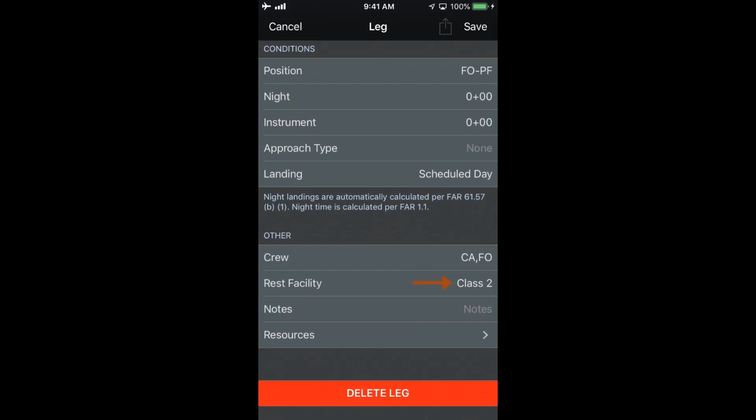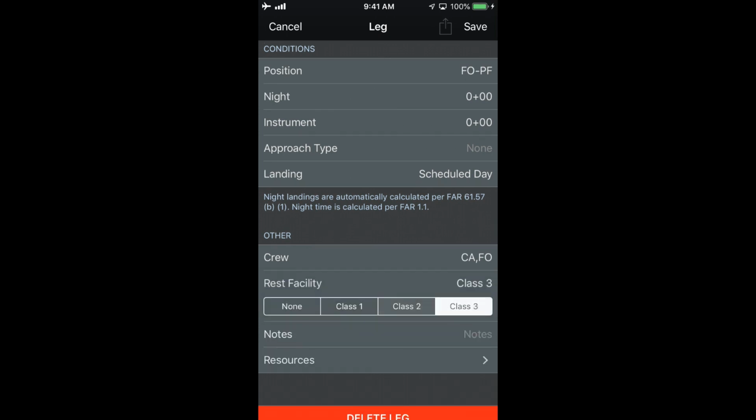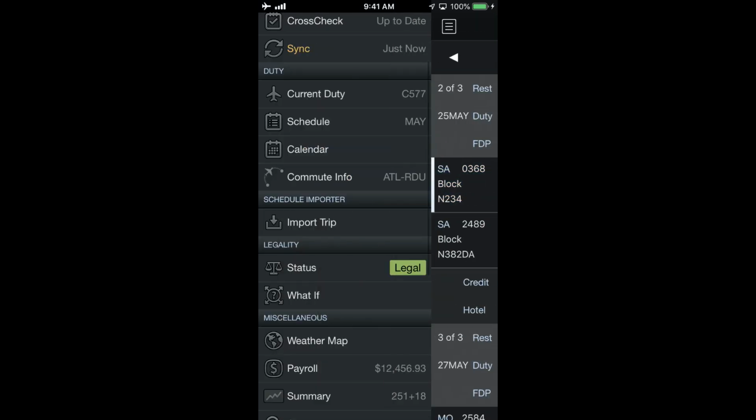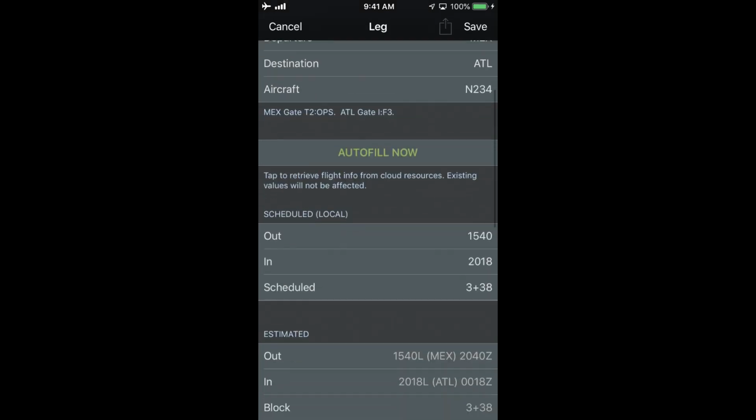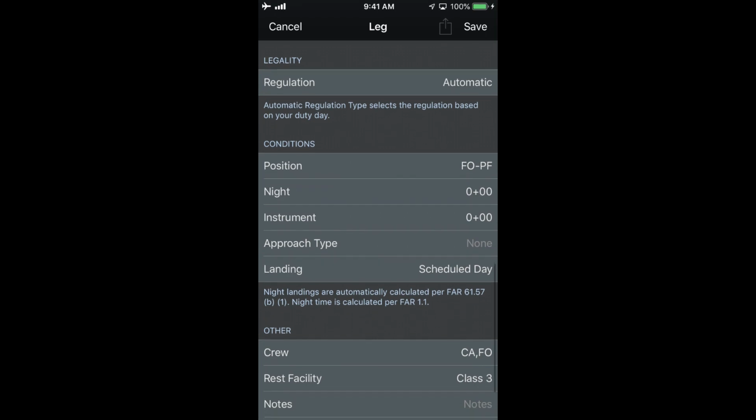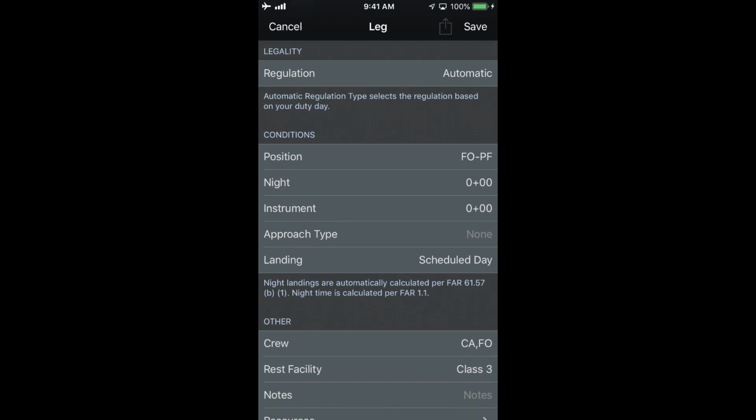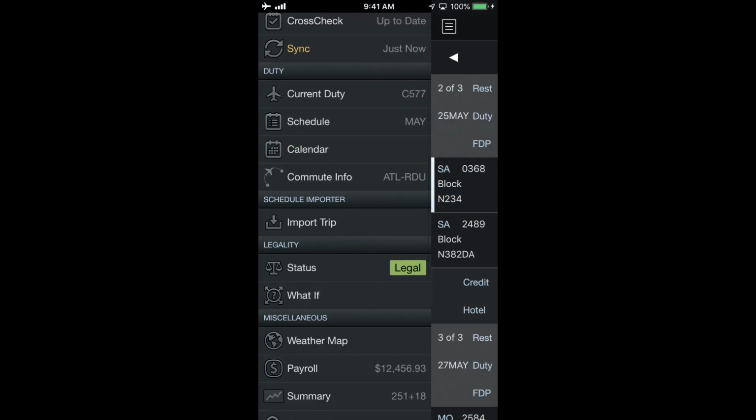And let's say on this particular flight there is a broken part of the rest facility, the curtain's damaged or something like that, and that causes the rest facility to downgrade to class 3. So I can tap the rest facility row here and set that to class 3, save that, and that will save this particular leg with class 3 rest facility, and it's only applicable to that particular flight.